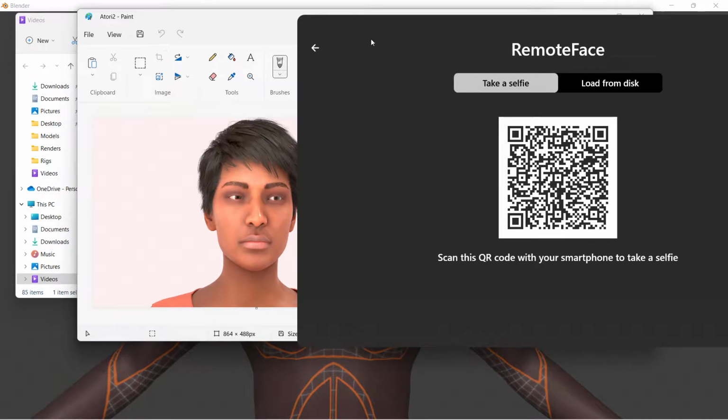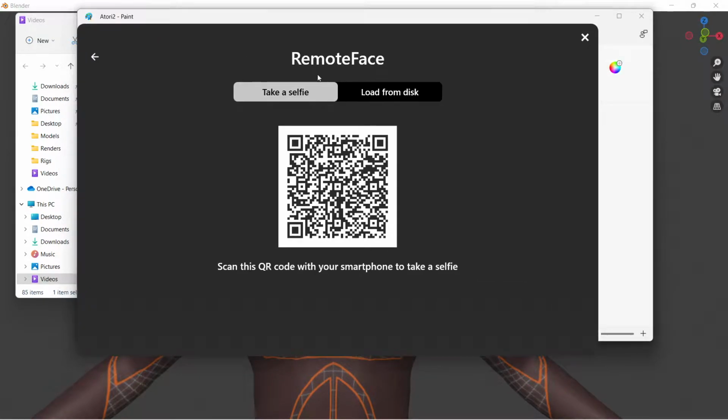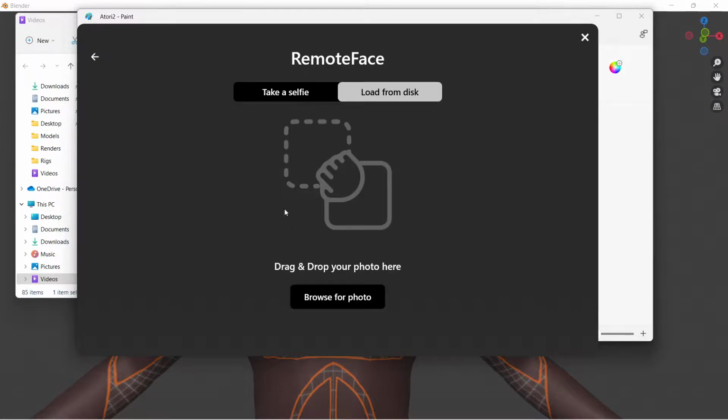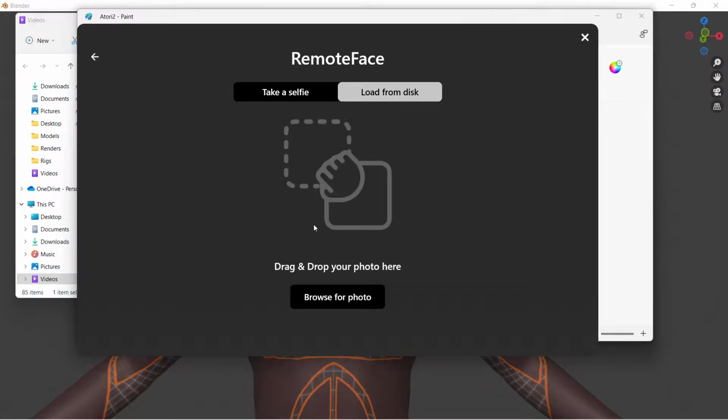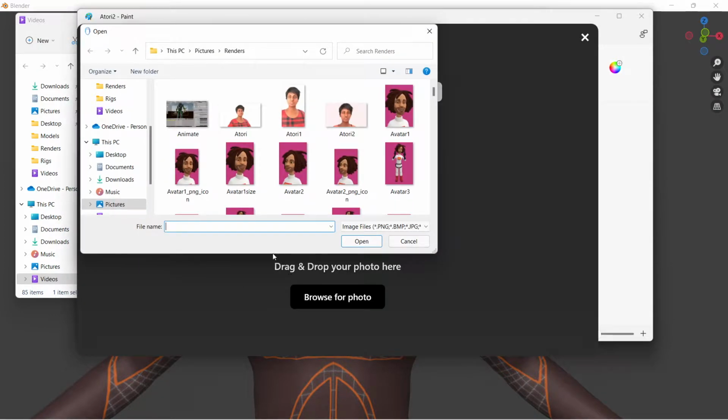This is the Remote Face software right here. I get to load up a character and either take a selfie. I can use the camera from my iPhone and just capture this QR code, and then it automatically goes onto a Remote Face web browser page, and then it will try to load in my selfie image from my phone.